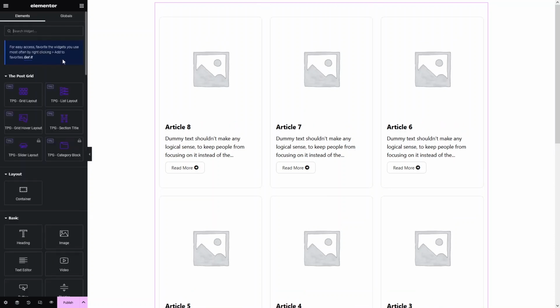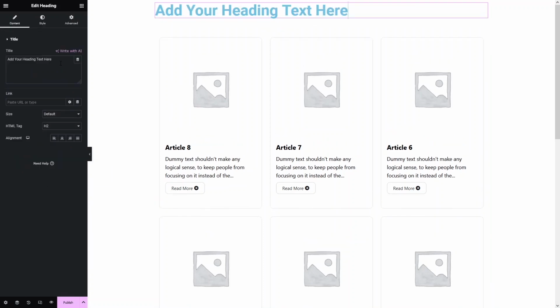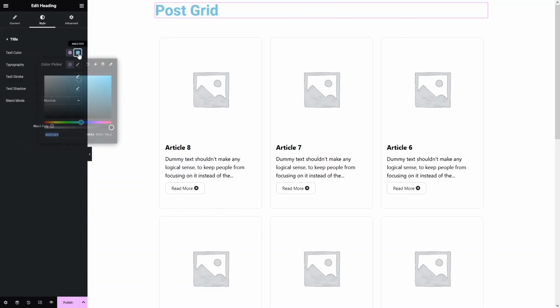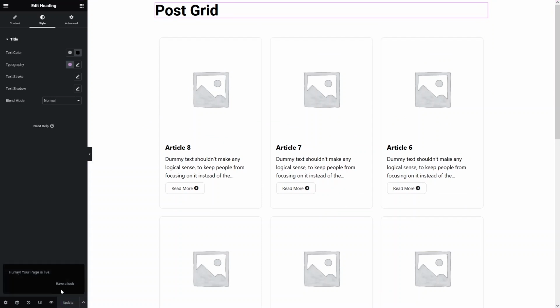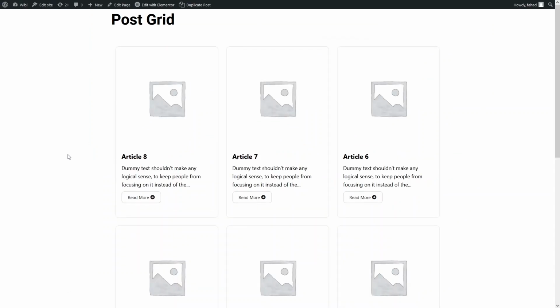Okay, so let's just go back here, and I would actually like to add the heading here. So this would be our post grid. Okay, so let's change the color of our text here. So I would actually go here with the black color, and this is looking great. Okay, so as you can see here that we have created our post grid here in the Elementor. So now let's click on the publish. Click on have a look. Alright, so this is our post grid. And this is how we can create the post grid with the Elementor.